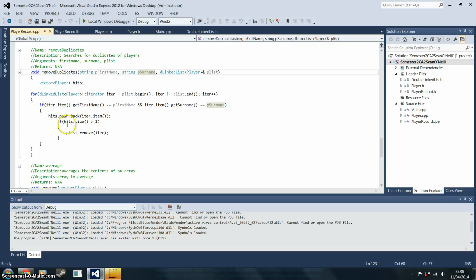However, it says if the hits vector gets bigger than 1, then you remove the current object. So the object that the iterator currently points to, which is here, so it'll come around, and if it finds, say, a Sean O'Neill, it'll go, that's okay, I don't have one of those. But if you're searching for Sean O'Neill, it'll say, I'm looking for Sean O'Neill, there's a Sean O'Neill, it'll push it into the vector, it'll have 1.